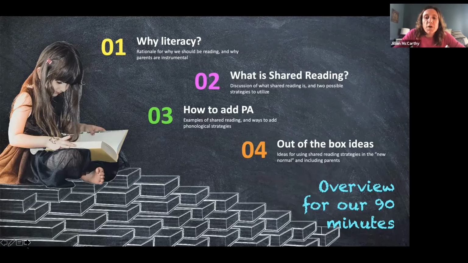So the overview for our 90 minutes today, we're going to first talk just quickly about literacy, so the rationale for why we should be reading and why parents are so instrumental in reading. And then we're going to talk about some shared reading. So discussion specifically about what shared reading is and what are two possible strategies to utilize. So there are two specific strategies that have been used with kids who use augmentative alternative communication or would benefit from AAC strategies or assistive technology strategies. And so what are those? What do they look like? And how maybe we could incorporate them?